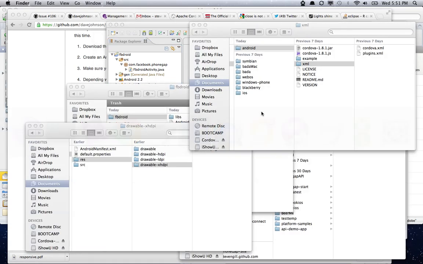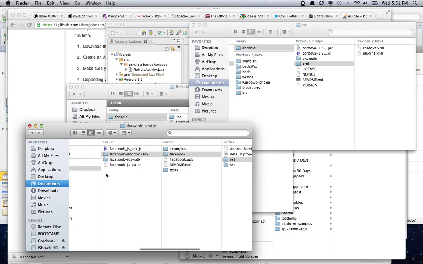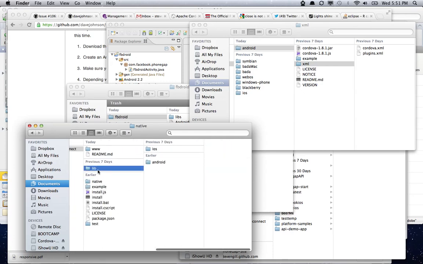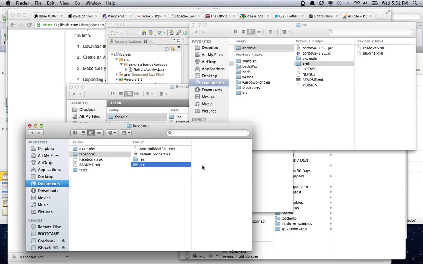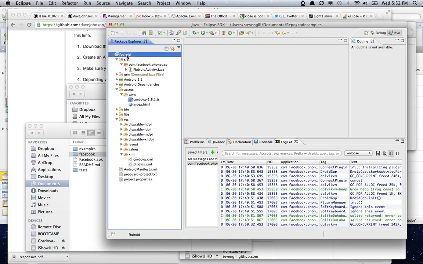So if I go to Finder, here I'm in the directory, and if I go to lib, here's Facebook Android SDK, and what I actually want to include is this source folder and this res folder. So I'm going to go ahead and copy both of those and paste them to the root of my project here in Eclipse.